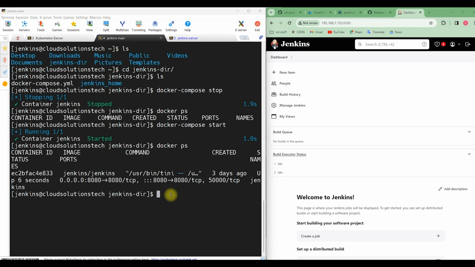If you also want to reload your service, you can run docker compose restart Jenkins. What this is going to do, with Jenkins being the name of the service that you want to restart, is stop it and then start it back again. So let's try that. We'll do docker compose restart Jenkins. Alright, you see it's restarting.